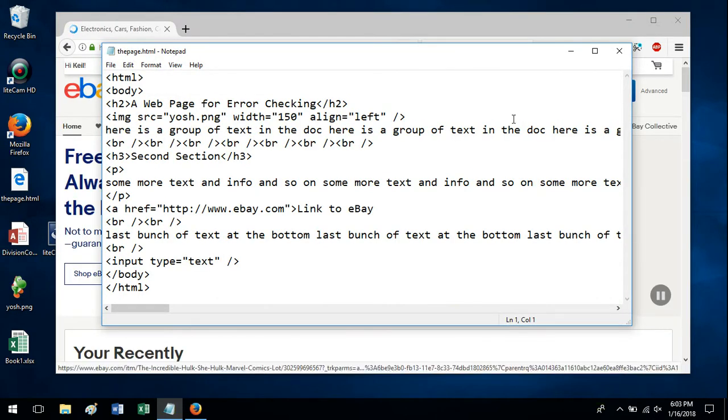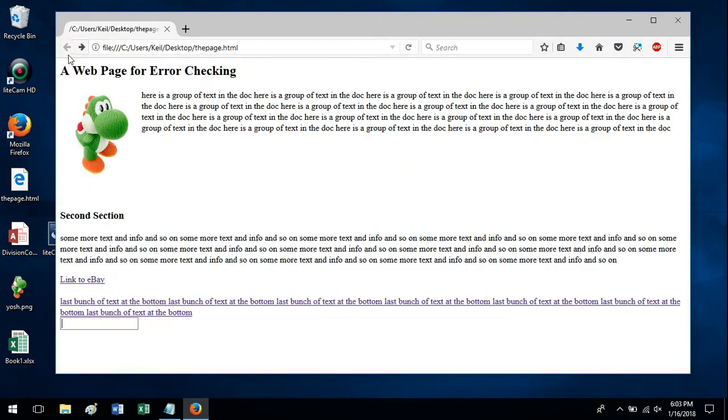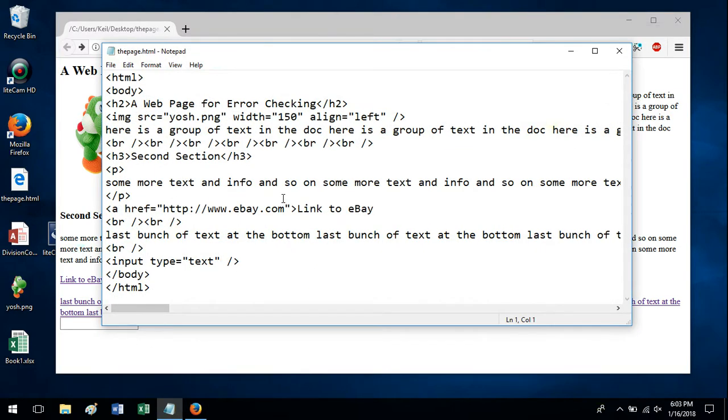The other one you probably noticed: I've got a link here on my page, and I expect the rest of this just to be text like up here, but it's like part of the link. So I need to fix that. Something related to my link is messed up.